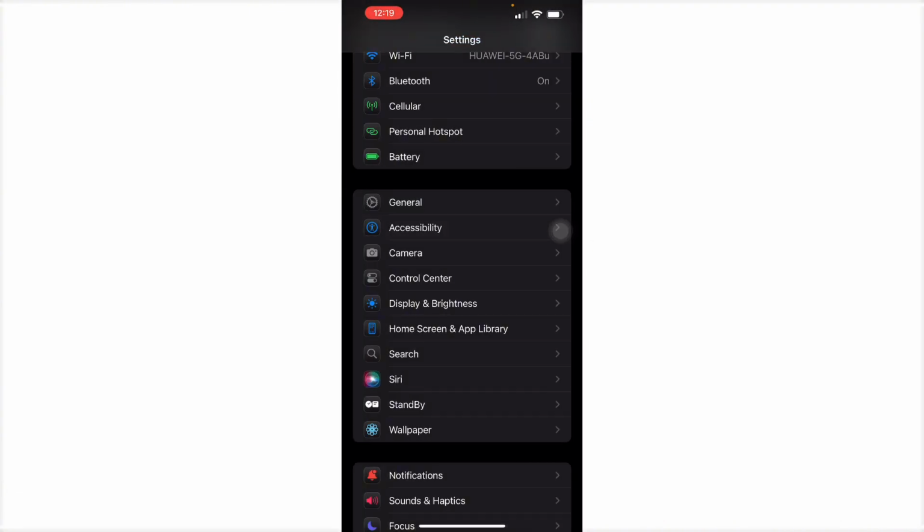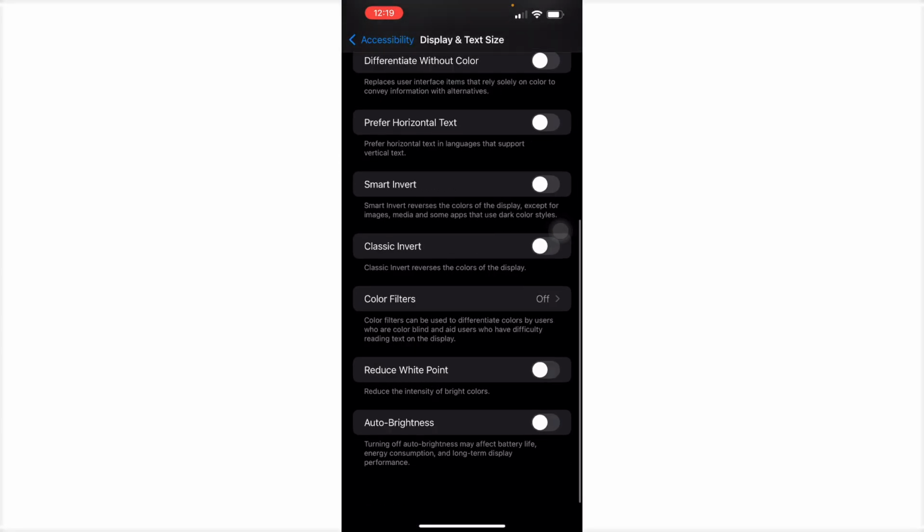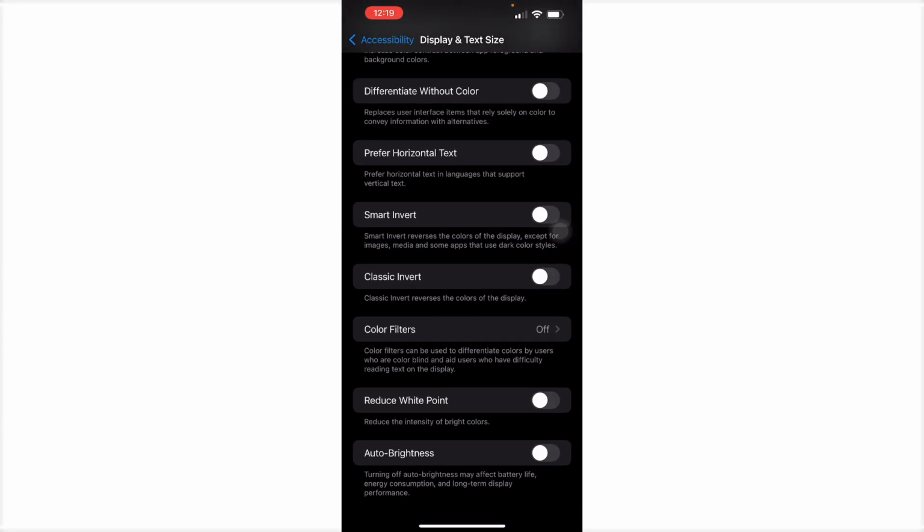So you'll go to your settings, accessibility, from there you go to display and text size. From there, scroll down until you find your auto brightness. If it's marked as color green, then it's on. So you want to turn that off basically. So like this. So there you go. That's how you stop your iPhone from dimming randomly in random places at random times.